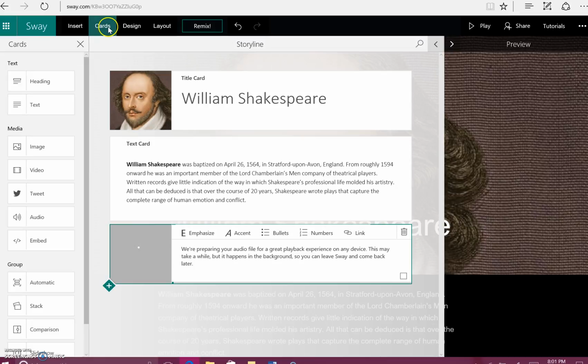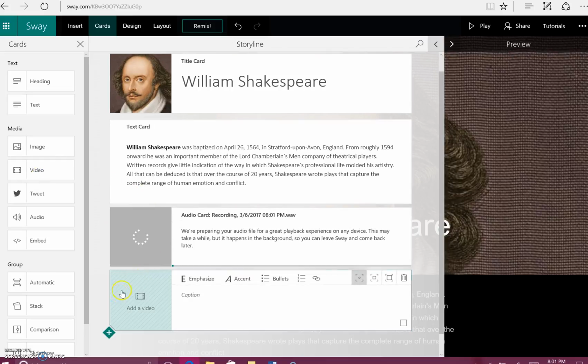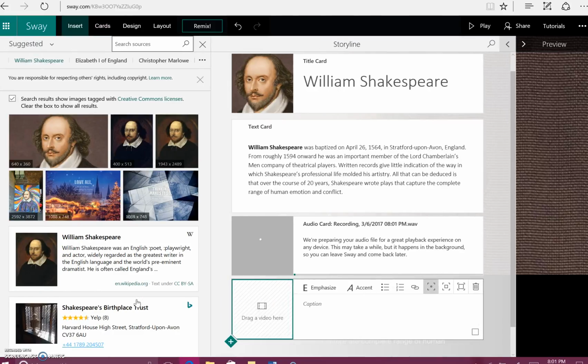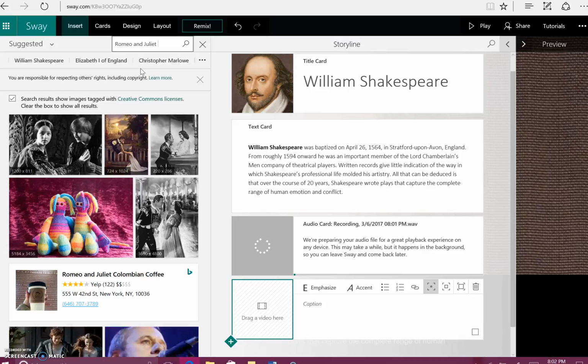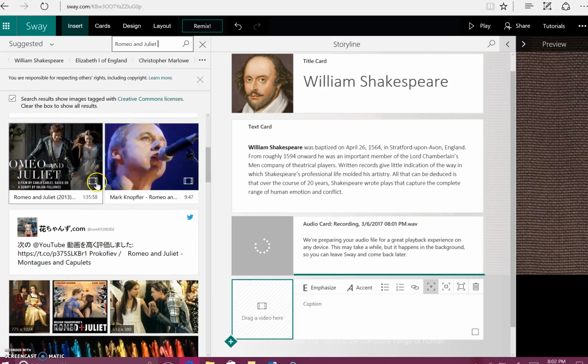To add a video, you want to make sure you go back to your cards and find the video. I'm going to simply click the Insert Video card, and my video will pop up. For this, I will click on the Add a Video. You can see again that Sway is going to search videos based on my title and information. I'm going to search for a video on Romeo and Juliet. To know if you are looking at a video or a picture, the videos will have a video icon at the bottom. For example, it will look like this.